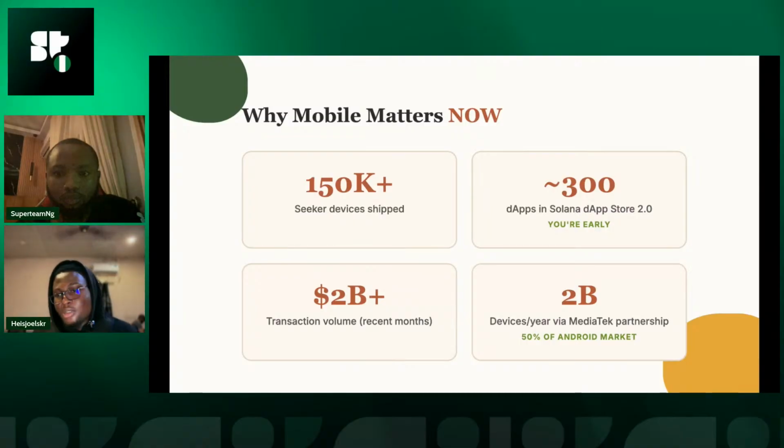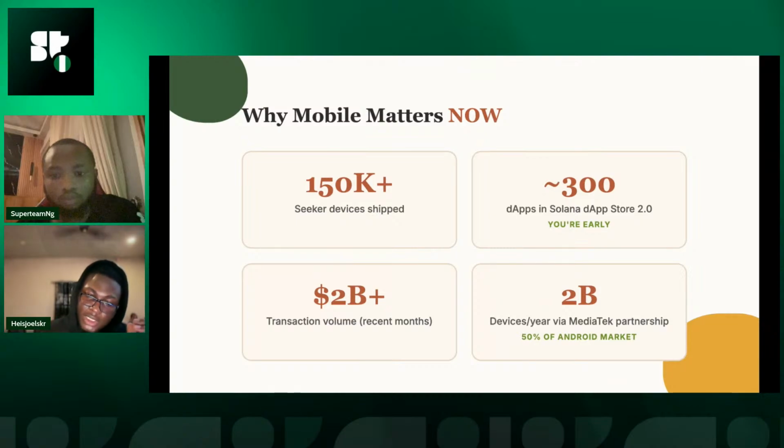And at the recent Breakpoint, Emmett, the Solana Mobile founder, announced a partnership with MediaTek. That controls like 50% of the Android market, and Android itself controls most of the mobile experiences, especially outside of the US. So yeah, this is why you should build mobile right now.